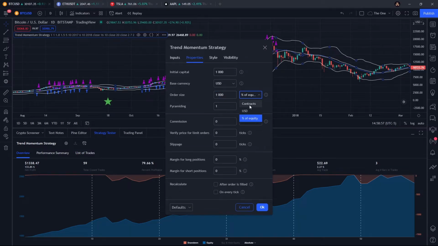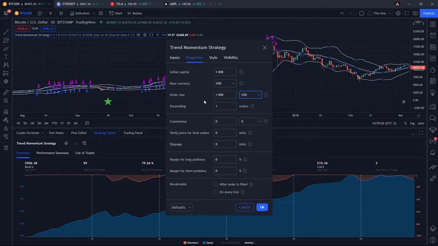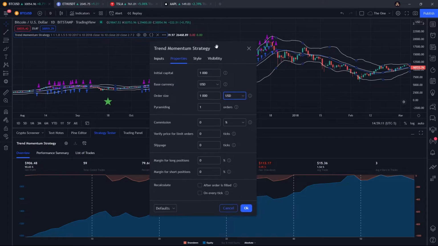You can also set this by contracts if you have an intricate mind and know how to think like that. Usually it's just easier to use a US dollar value, and that's why it comes like that automatically, because I trade in USD, and I think most of the crypto traders this is intended for trade in USDT or USDC or some other stablecoin equivalent.